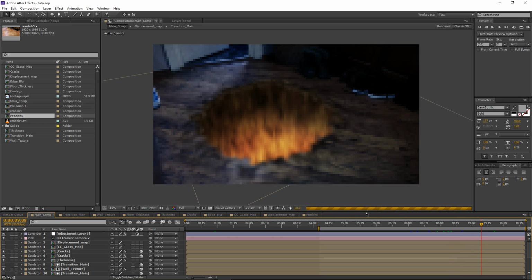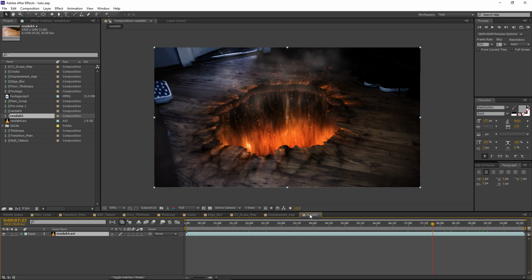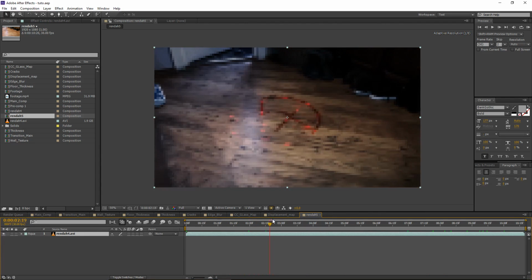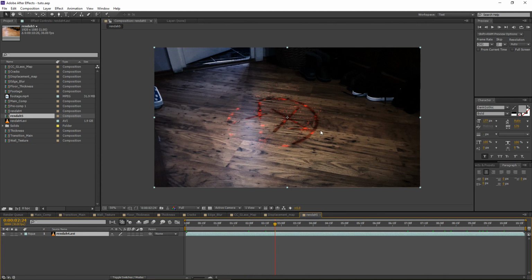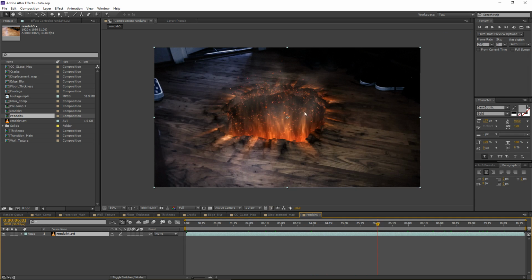So in the first part we've created the main hole opening, and in this part we're going to be creating this. Let's take a look at our final render. So in this part we're going to be creating this pentagram animation at the beginning before our hole starts to open. And also we're going to be adding some particles with Trapcode Particular.